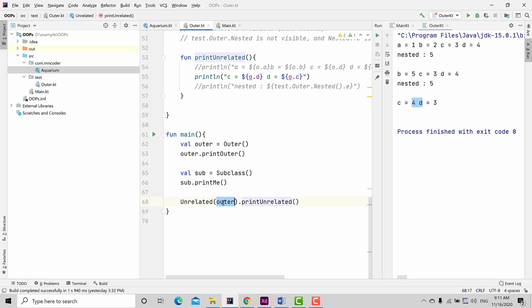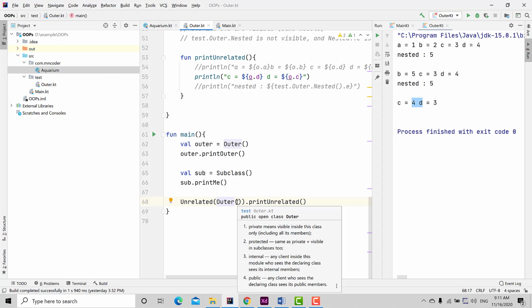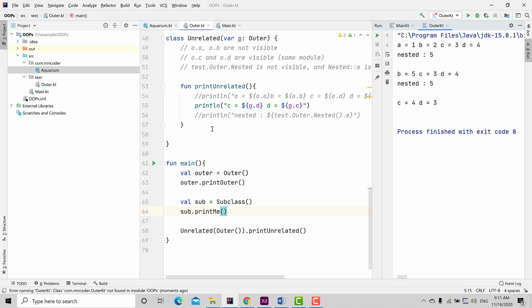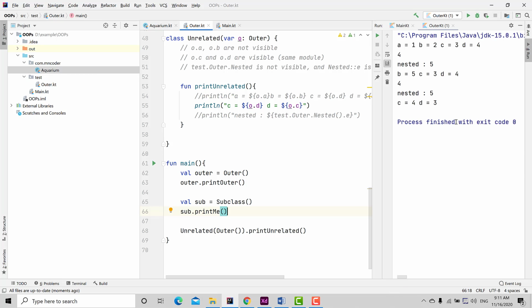And now we can create a new instance of this outer like this. We can create an instance of outer directly, and we can use print unrelated. Now if I run the program, let's see what we can see on the other side. I think it is running. So error outer, yeah, it's getting an error. I cannot run it this way because outer.kt has to be configured. If I run outer.kt here, I will get the output.